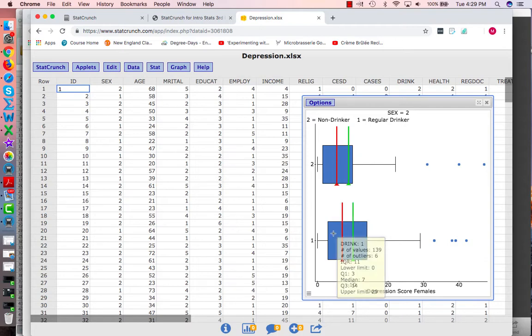We can do the same for the females that were non-drinkers. There were 139 of those. There were 6 high outliers. The interquartile range was 11. That's the difference between Q3 and Q1. And the lower limit was 0, and the upper limit was 29.